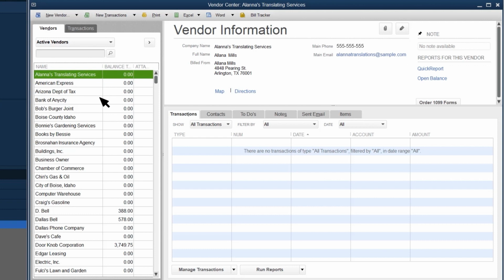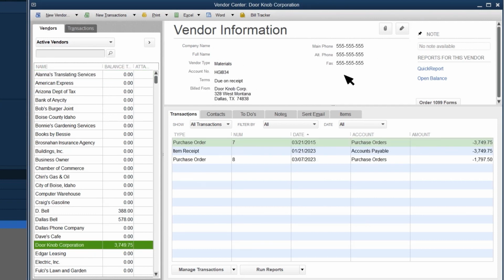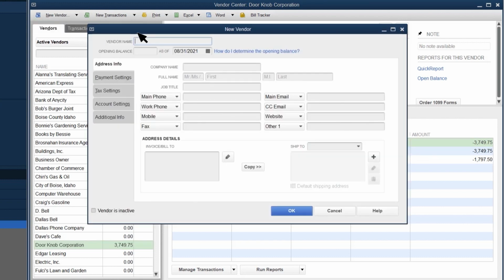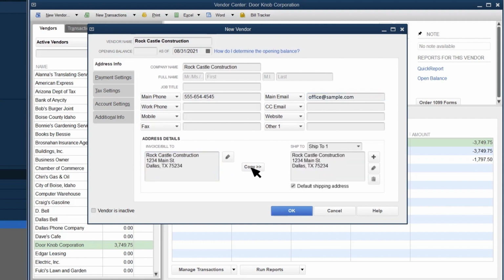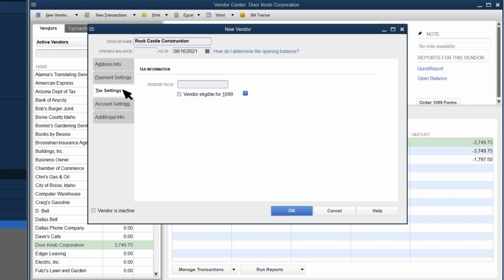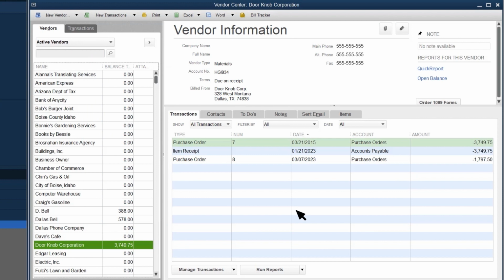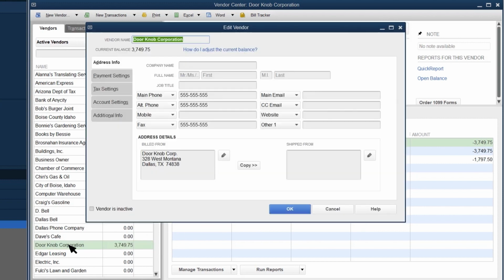Your vendors appear on this list. When you select a vendor's name, you see their contact details and past transactions. Select New Vendor to set up a new vendor. Fill in the vendor info. QuickBooks recalls it later when you enter transactions or run reports. Be sure to include their tax info in the Tax Settings tab if this is a contractor that you'll need to send a 1099. If you wish to edit a vendor you've already set up, double-click their name.